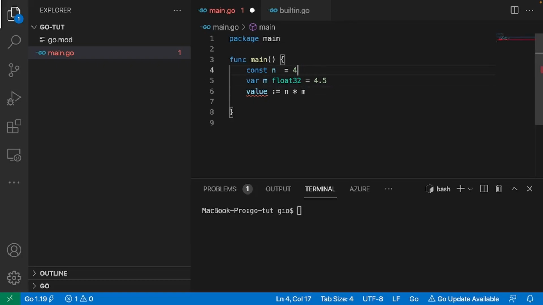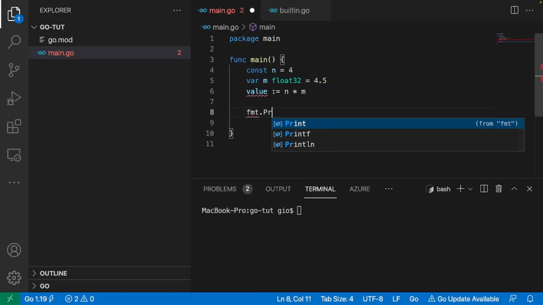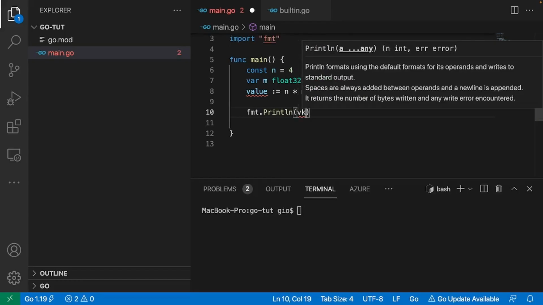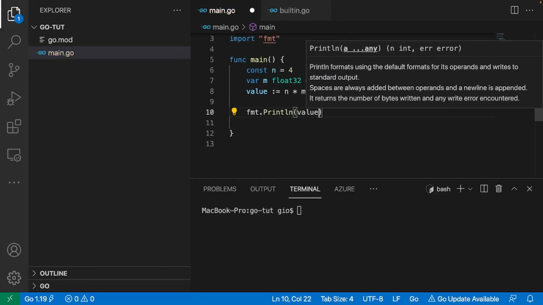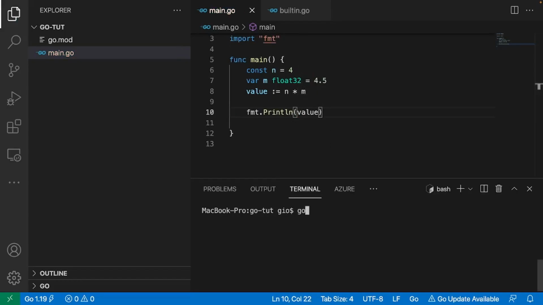And we can actually just use this really quick. 4 times 4.5 should be 18. So let me just print that out. And print out value. Save that. Go run. And then boom, 18. So this works as expected.